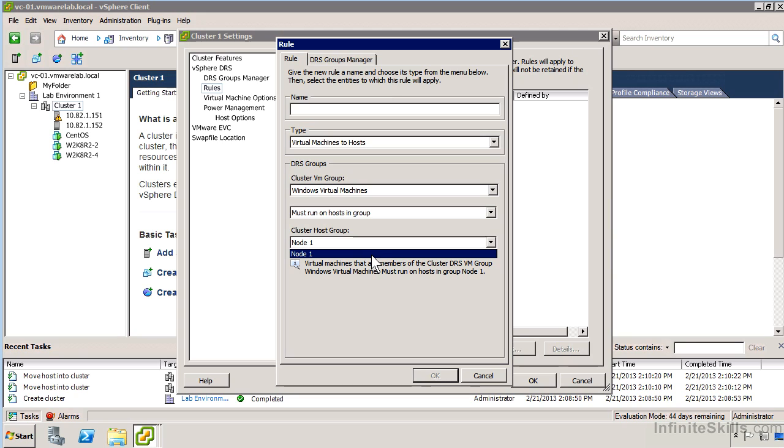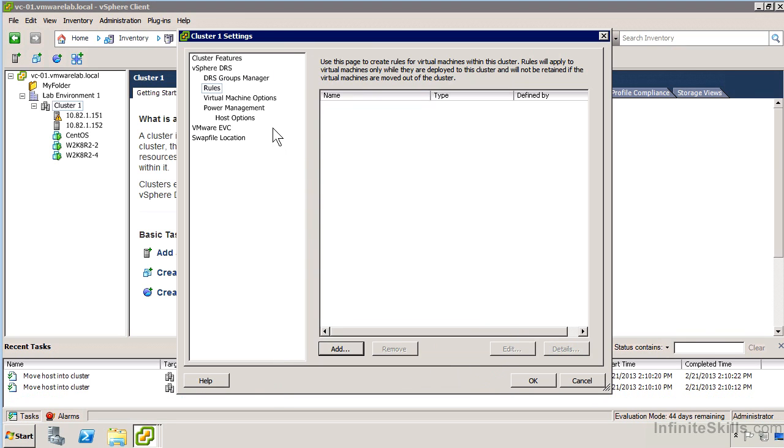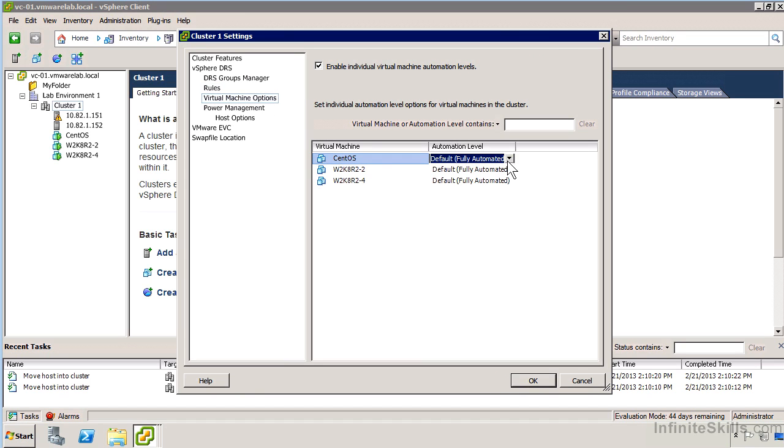So you'll have to, again, potentially create a group of one or whatever other groups that you want to use. If different virtual machines have different requirements for different hosts, you may even have some additional groups that you have to create to manage those relationships. This could get a little bit complicated in a large environment. If we go to the virtual machine options, we can actually change the automation level for a particular machine.